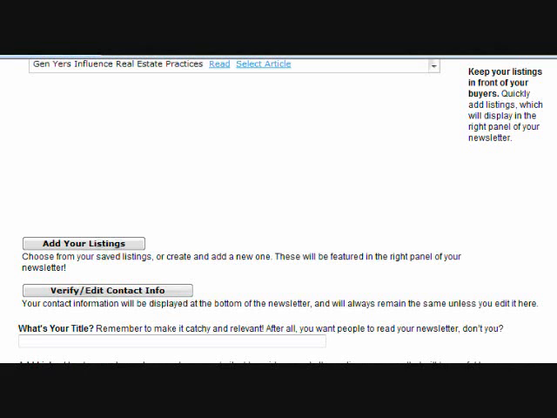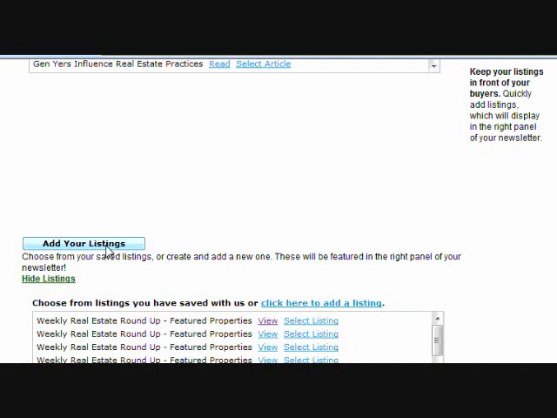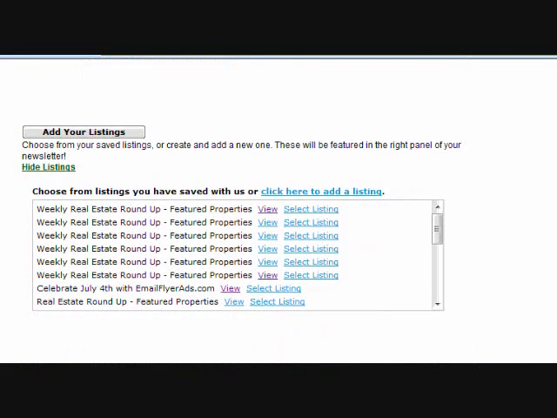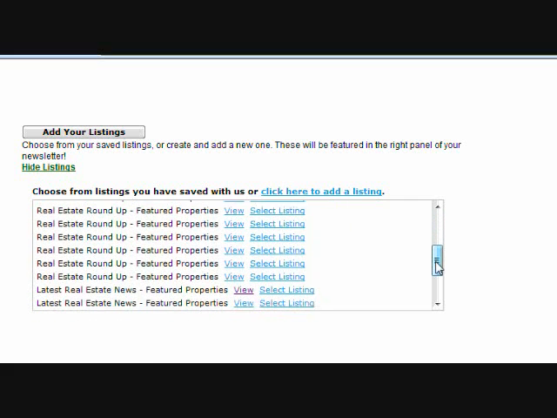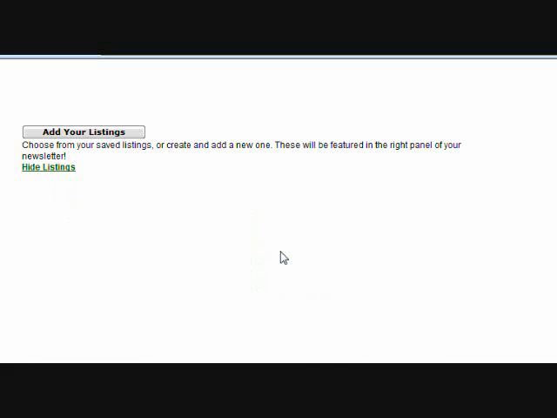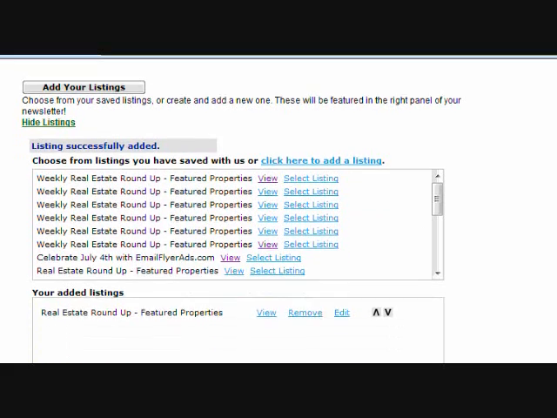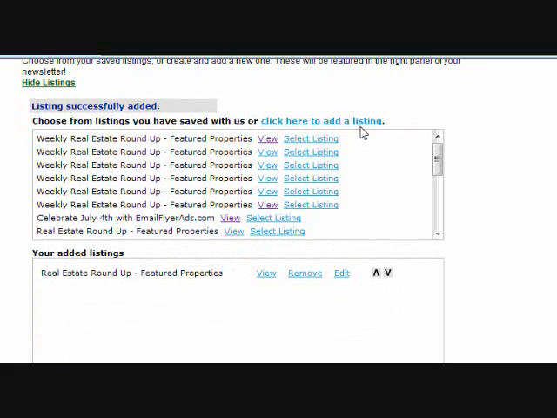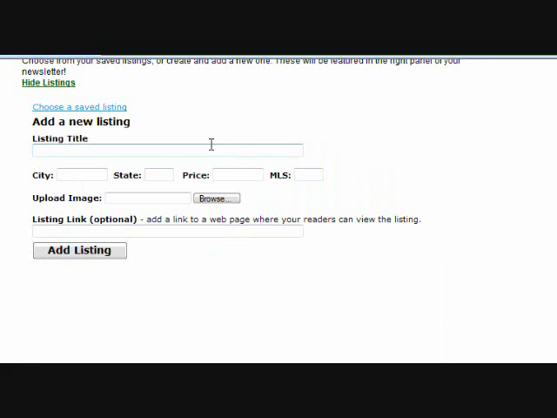Now it's time to add your listings. You can select from listings you've already created since they're all saved right here for you. If you'd like, you can also add a brand new one by clicking on that link at the top of the box. Add a title for your listing and the other information about the property, such as city, state, price, and MLS number.